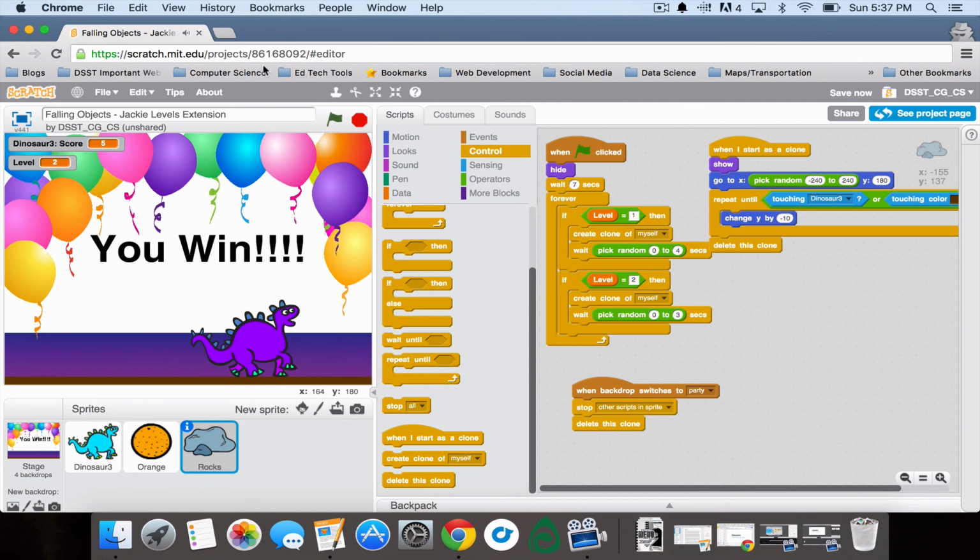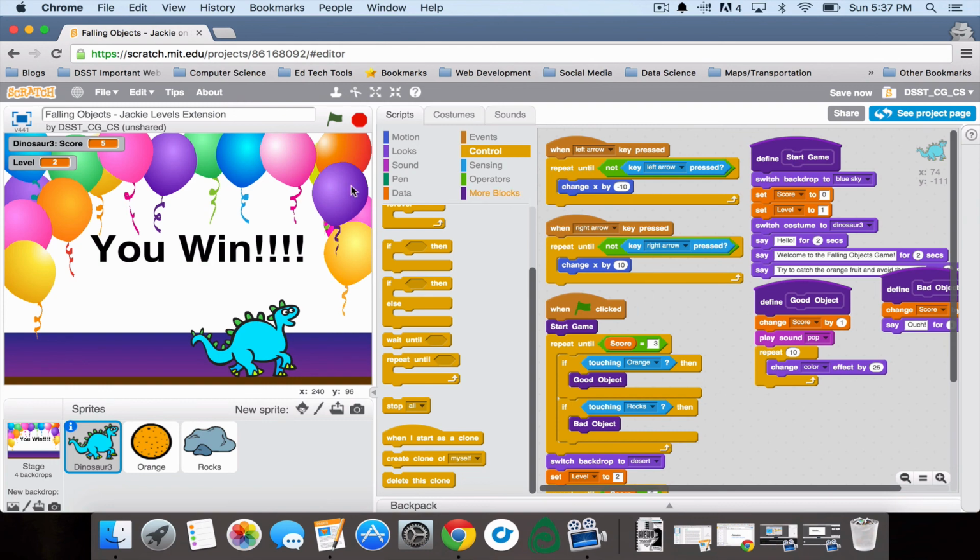Perfect. All right, so there's lots of ways you can extend this. You can have more than 2 levels. You can have it change the rate that they fall on certain levels. Yeah, have fun with it, play around and see what you can come up with.